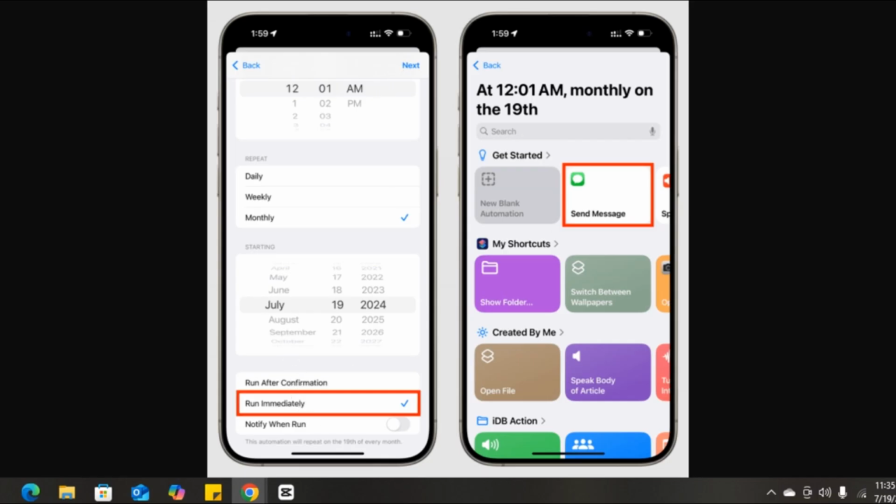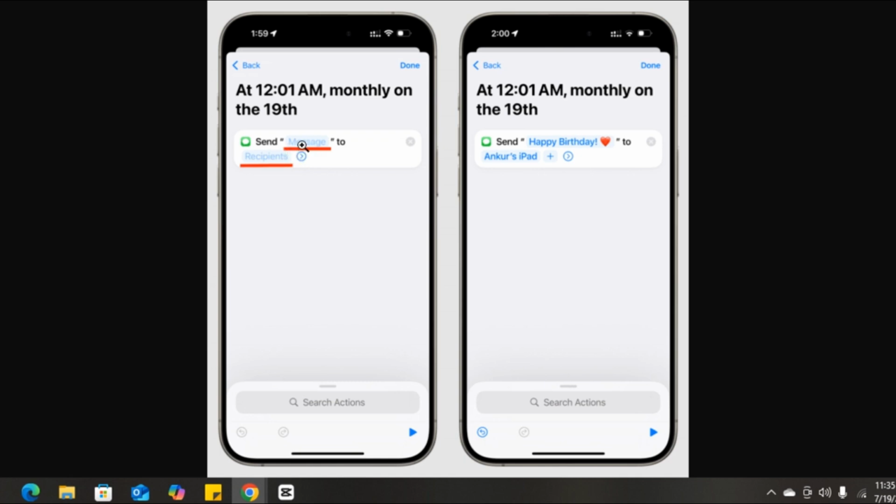Tap Add Action in the search bar. Type Message, choose Send Message, type your message, then tap Recipients and select a contact. Hit Next when you're done.